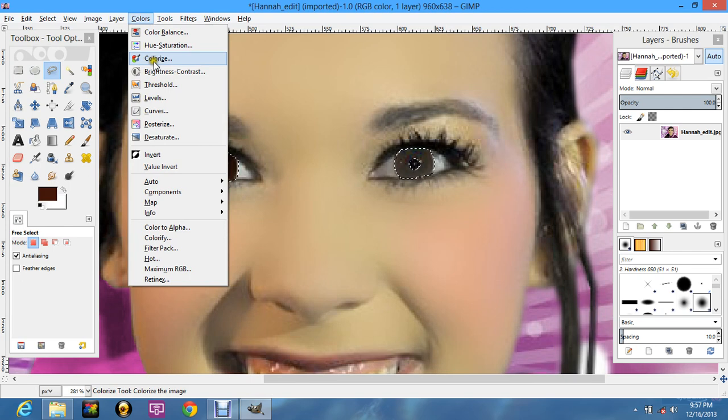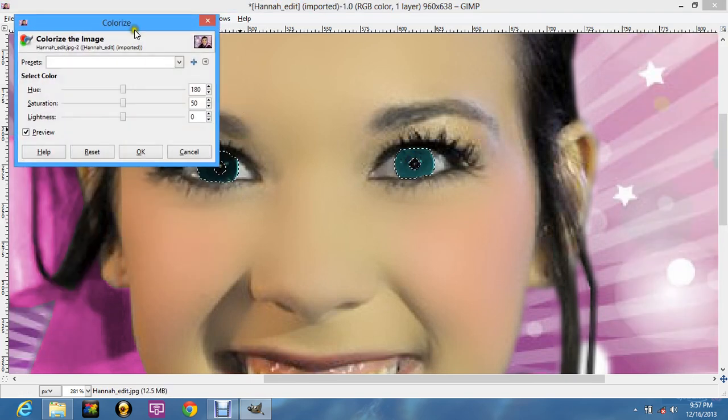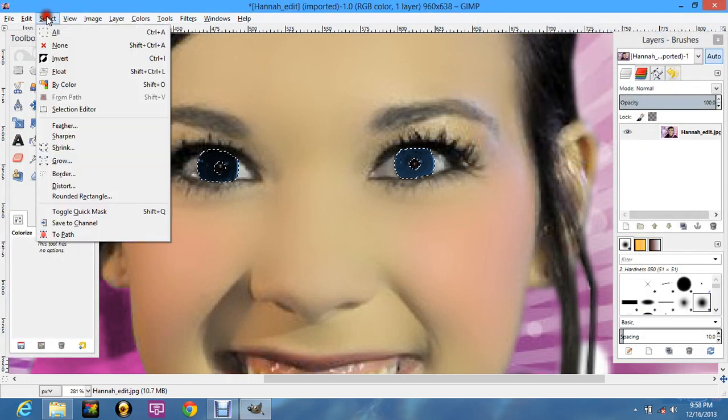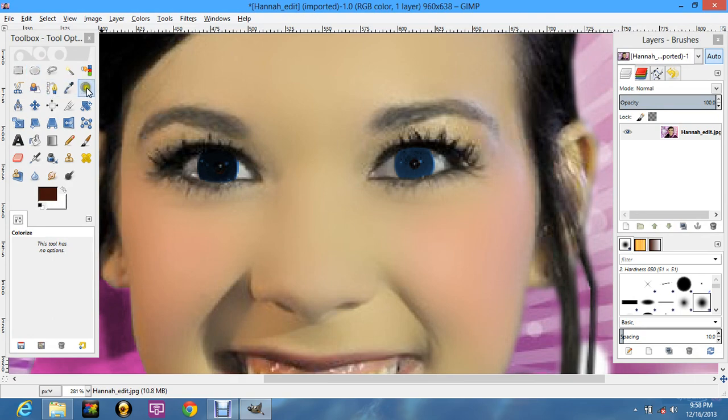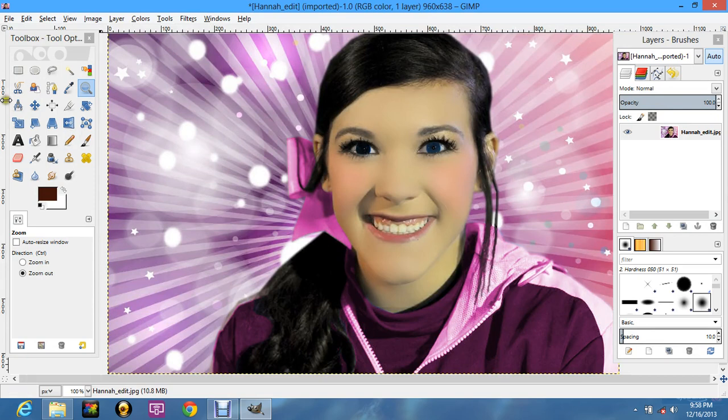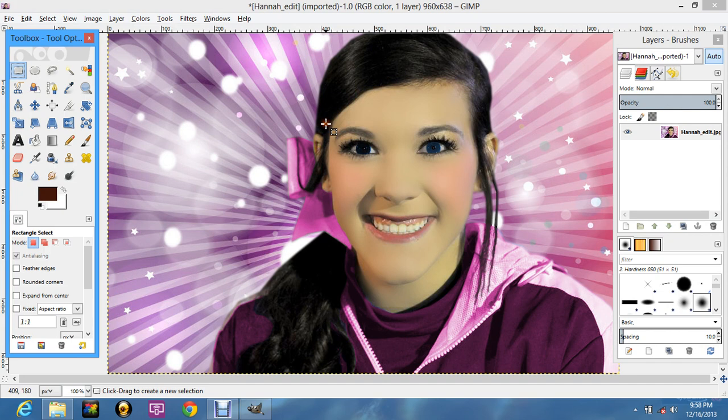Now we're going to go over here and go back into colorize, and we're going to go with blue eyes, I think. And pick this and hit select, and then we're going to select none and zoom out so you can see the difference. I'm going to use the rectangle select so I can select the area I'm talking about and you can make sure that you see it.